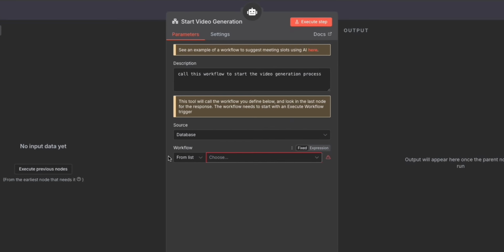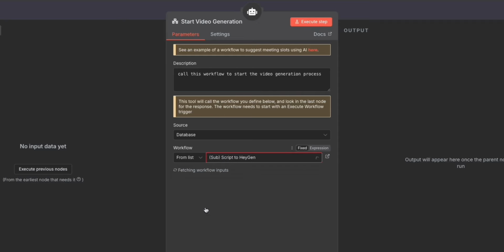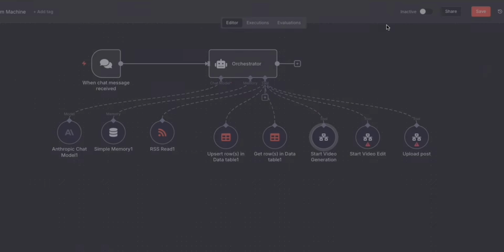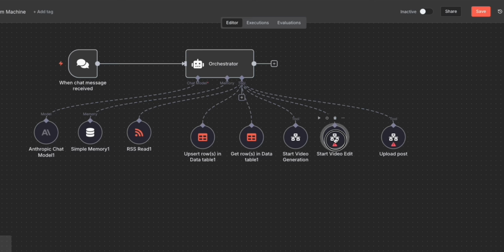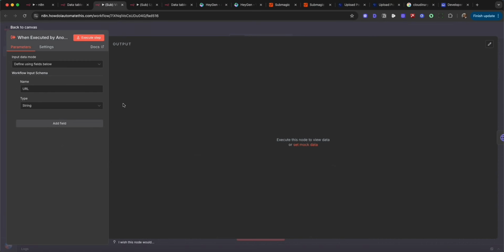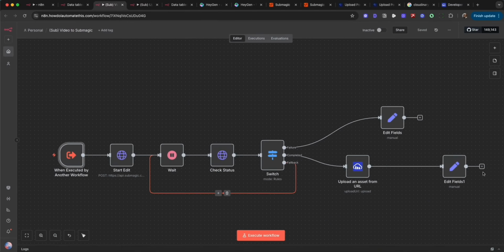Let's go back, open this up, and under workflow, choose the script to agent workflow, which we created. And under workflow inputs, the script will just be determined by the model. So that is set. Next up, we need to build out the video edit workflow. So it's the same trigger when executed by another workflow. And all we need to pass in is the URL, which is the type string. You'll notice that this is essentially the same workflow, except we just have one extra step in between.